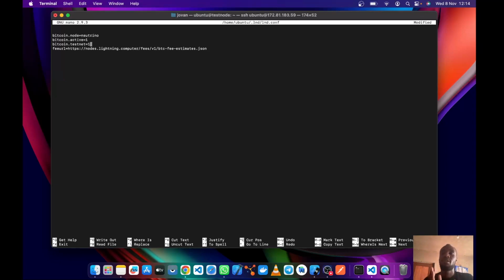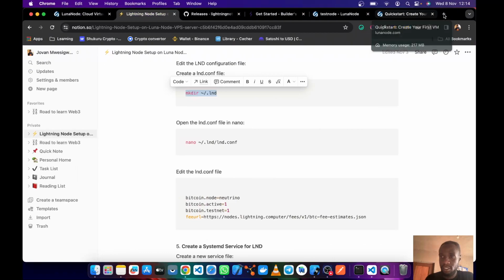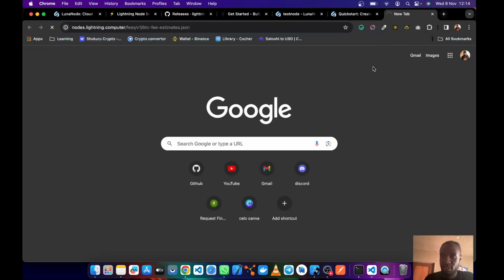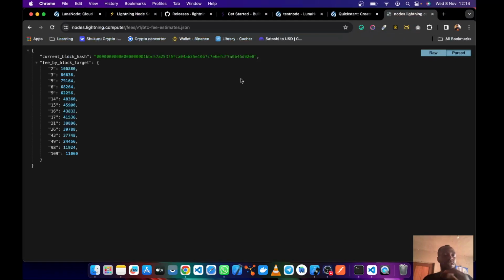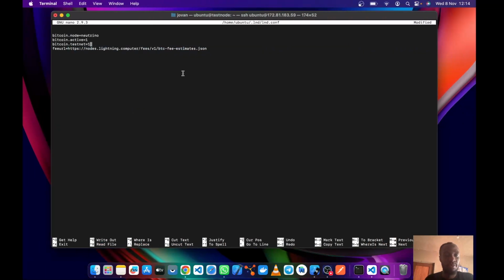And then the fact that we are running it in Neutrino, it will have to find somewhere it gets the fee estimates. So this small estimates file, when you go to the browser and look at it, it's a small JSON file that has the fees and estimates per block. So this is what Neutrino is going to look at to get the current fee estimates for every Lightning node. So this is what we need.